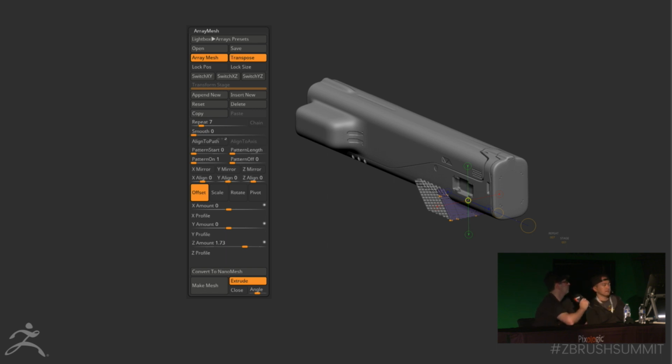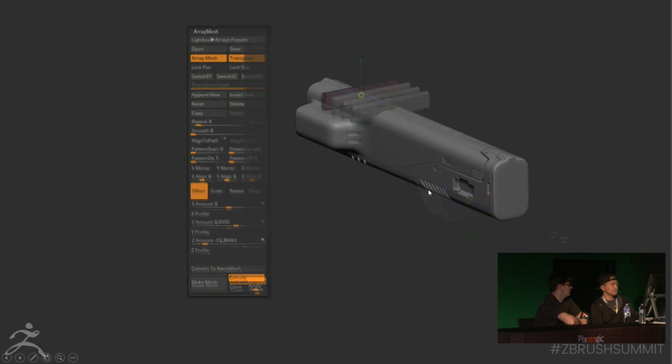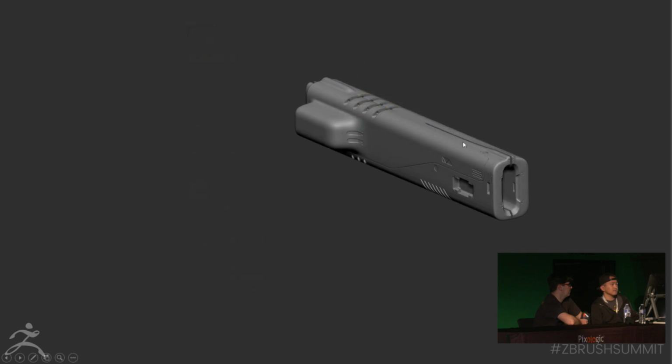So I played with array mesh to have repetition. The same case here. And for this part, I began with ZModeler.